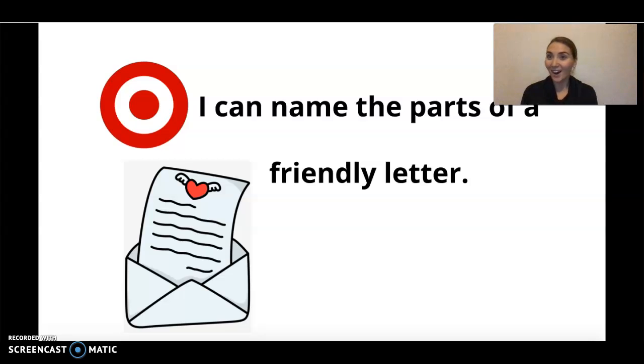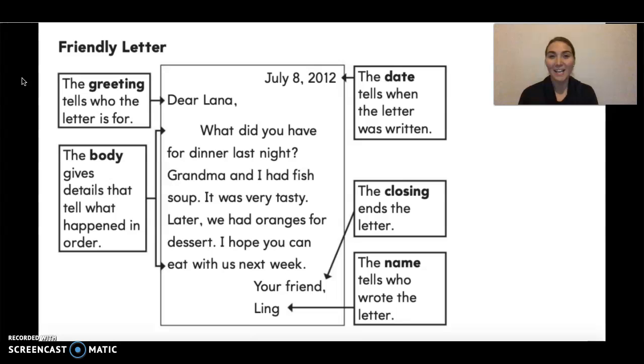Hello, first graders. Our target skill for today is I can name the parts of a friendly letter. Let's take a closer look. In front of you, you see a friendly letter.